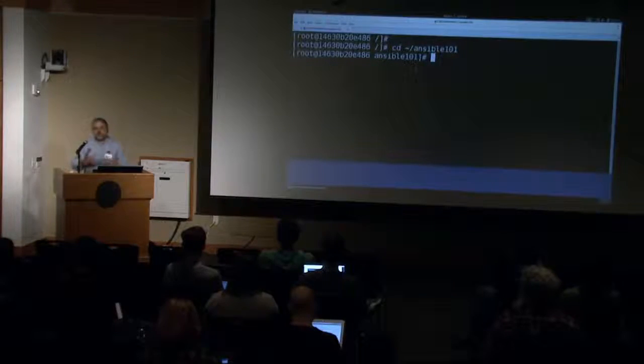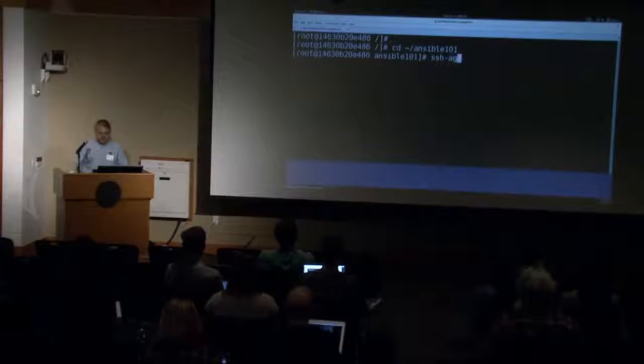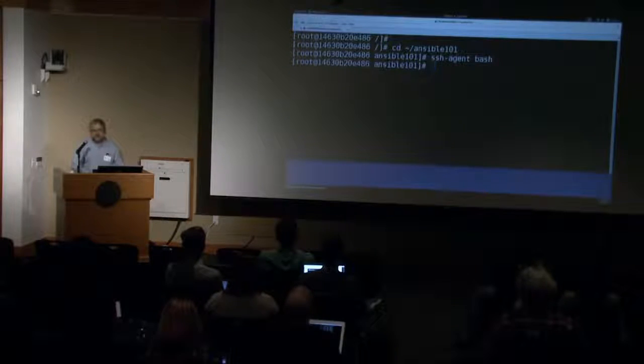Now, on some systems, I do a lot of stuff on Amazon Web Services. And when you deploy new instances there, you have to put an SSH key on them. So that's pretty easy. But I do need to go ahead and get local access to that SSH key. So I'm going to start up SSH agent. And then I'm going to add my Amazon credentials.